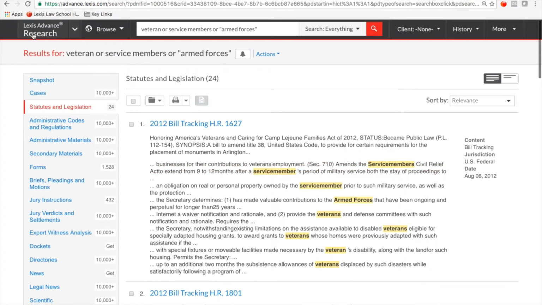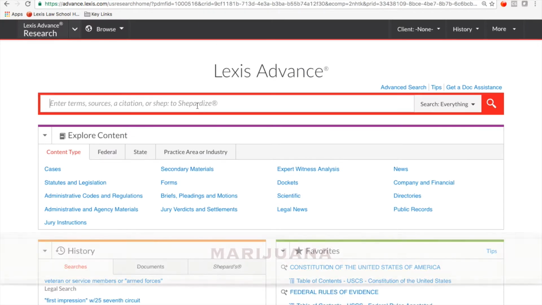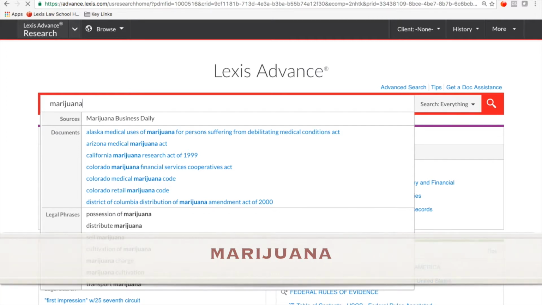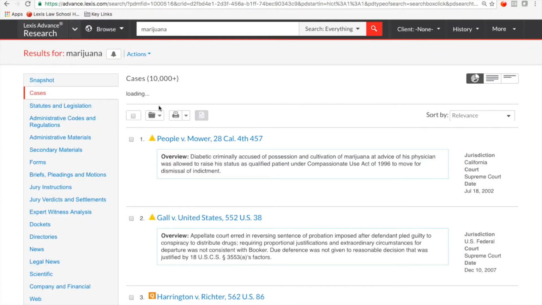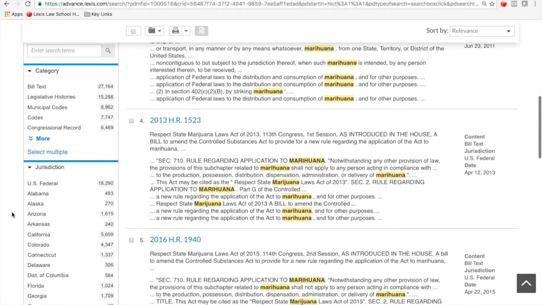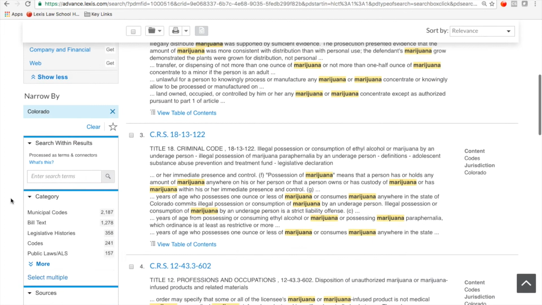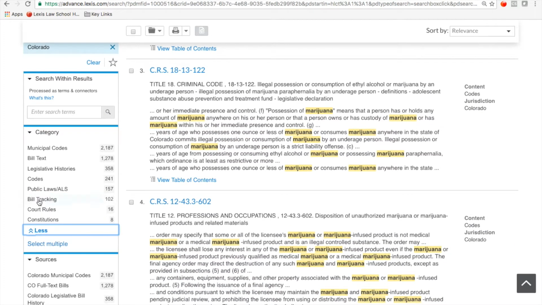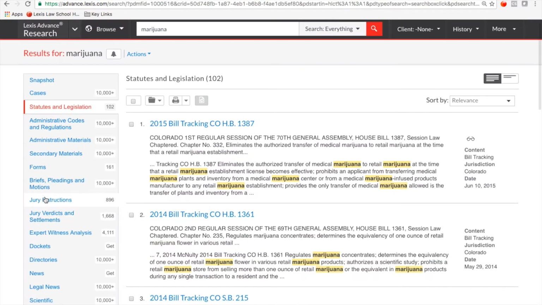You can use the same sort of process when looking for state legislation. Let's go back to the main research page. Let's say you just care about the topic of marijuana. Just type in marijuana into the search bar. Go ahead and click on statutes and legislation. This time, instead of clicking US Federal for jurisdiction, let's say we care about what's going on with marijuana in Colorado. Again, we want to just search for bill tracking reports because we just want to find those bills that were actually signed by the governor, so signed into law.